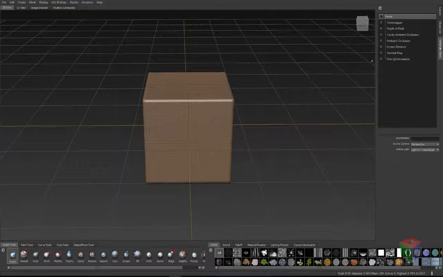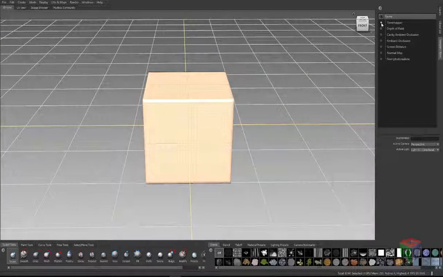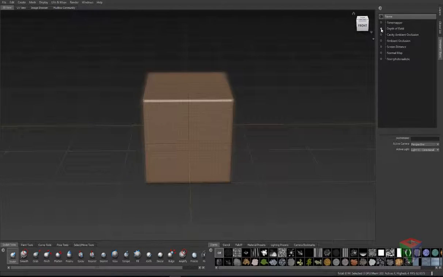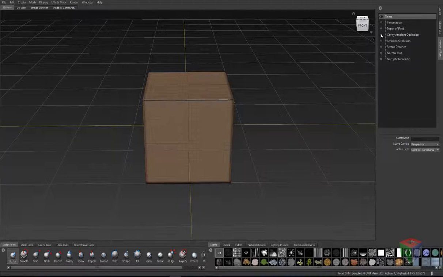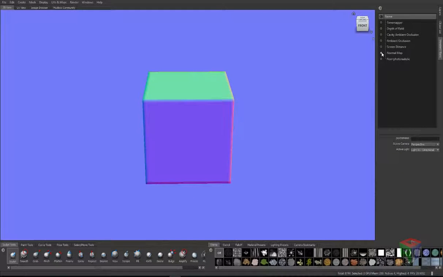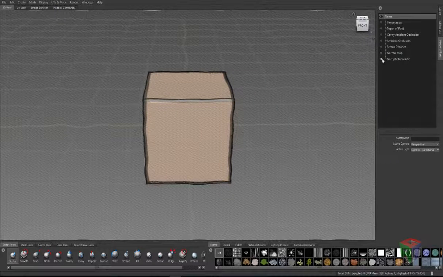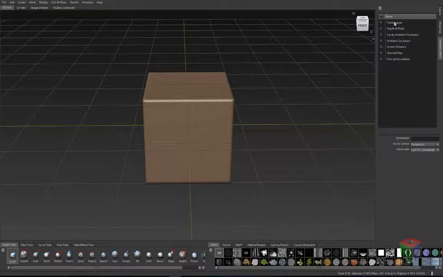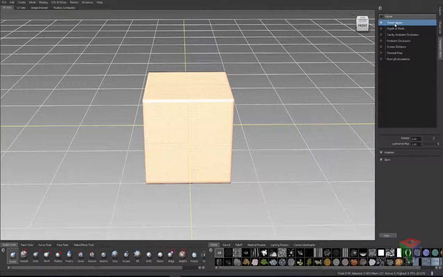Okay, viewport filters, we generally don't use many of these, but we do have some display filters. So there's tone mapping, depth of field, cavity and ambient occlusion, general ambient occlusion, screen distance, normal map, and non-photorealistic. Each of these also will have properties. So if we click on one of these, you'll see some properties appear below.